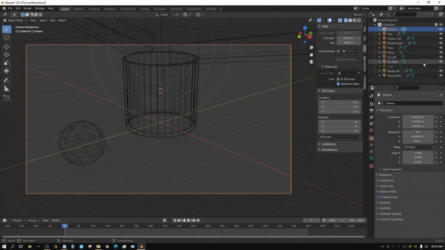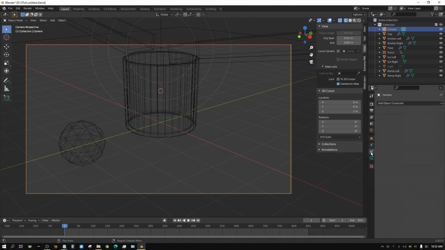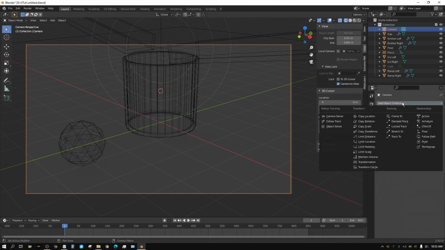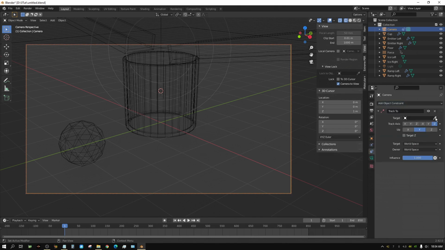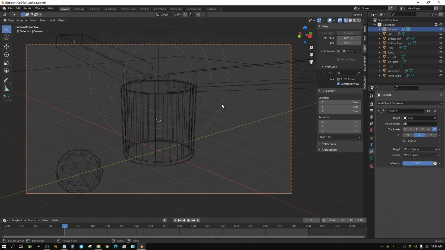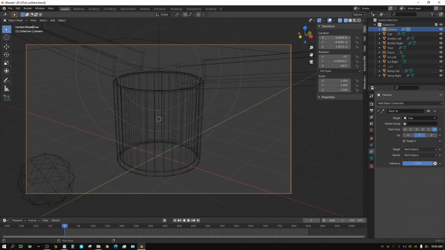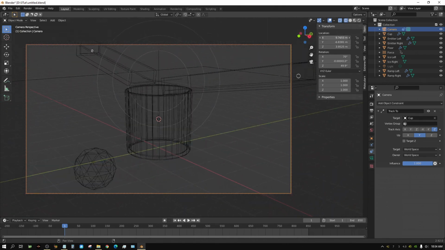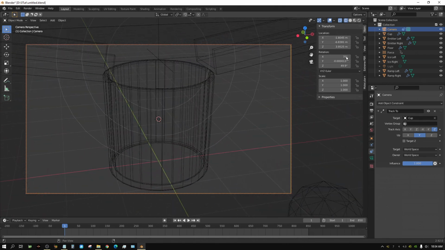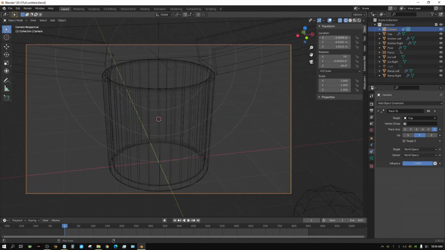Alright. Now, with the camera selected, let's come down here to the constraints tab. Add a constraint, and then use a track to constraint. Now for this track to constraint, we're going to select cup. Now, no matter where we move this camera, it's going to continue looking at the cup. See what I mean? It just makes it a whole lot simpler.